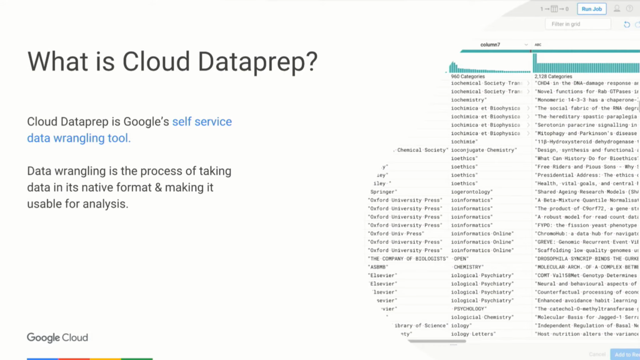So this is where Cloud Dataprep comes in. Cloud Dataprep is Google's self-service data wrangling tool. Data wrangling being the process of taking data in its native format and then making it usable for analysis. Dataprep is a UI-based tool. There is no need to write any code, and it's very easy to use. So this is what I'm going to show you now in a demo.